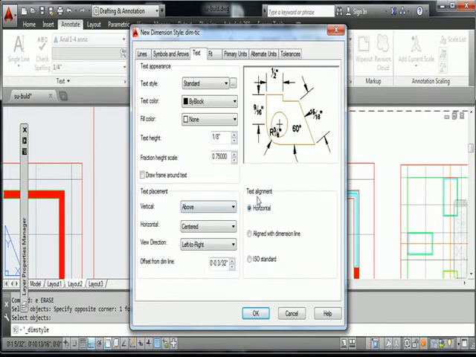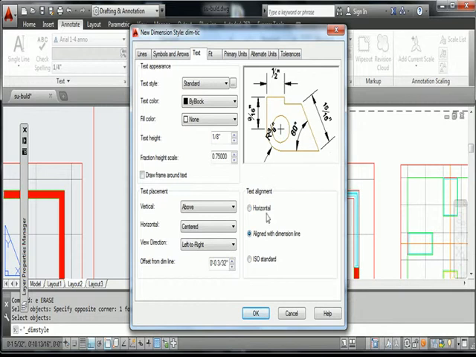Next box over is the text alignment, and there we have horizontal, align with dimension line, or ISO standard. Horizontal means that the text will always appear in the horizontal format. If we select align with dimension line, it's always going to go whichever direction the dimension lines are going. So I would probably keep it at that one.